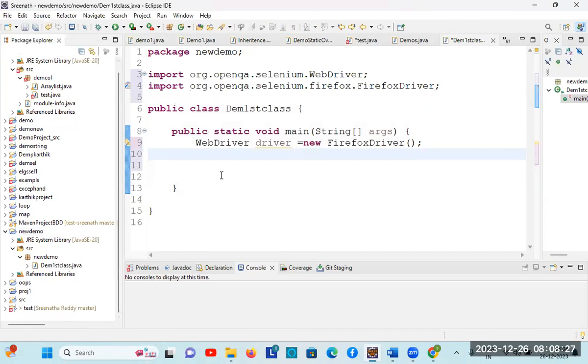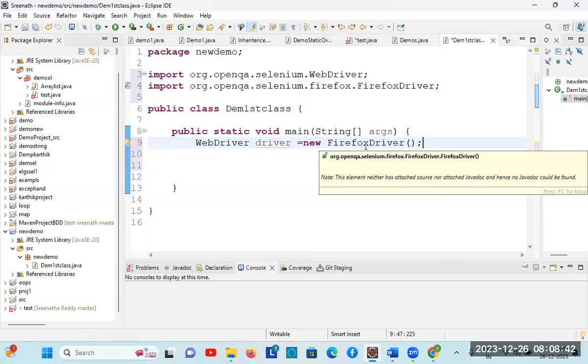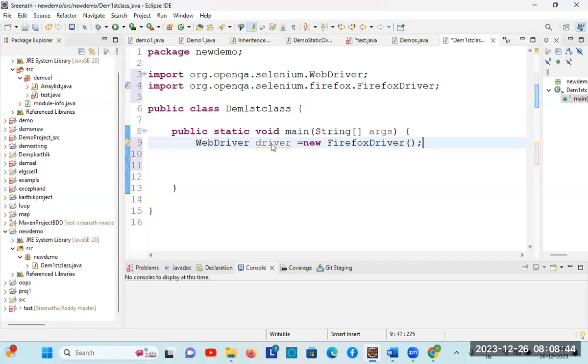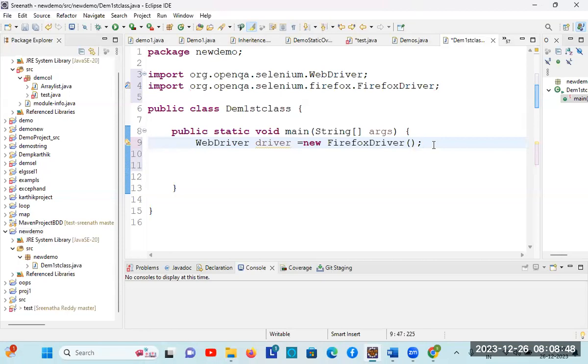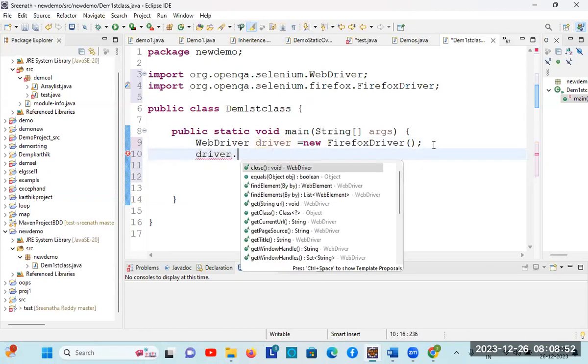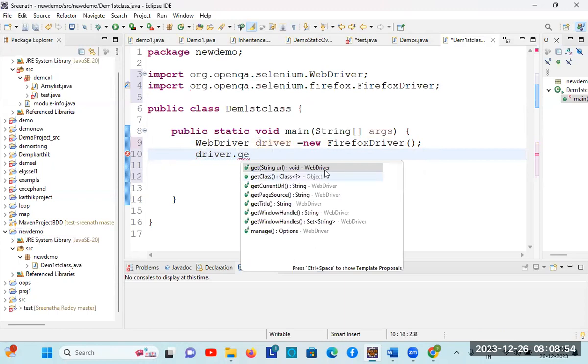Okay, now that the errors are gone, what is going to happen now? This WebDriver is an instantiation of the Firefox driver, right? So it will initiate the browser. Now if I use this driver dot get, you see now you got the get method.